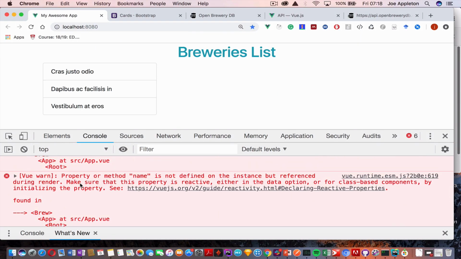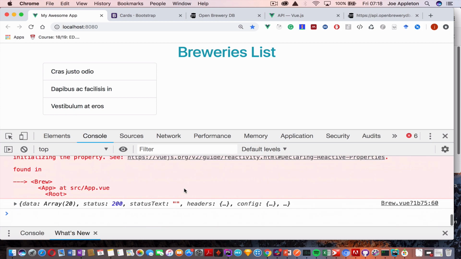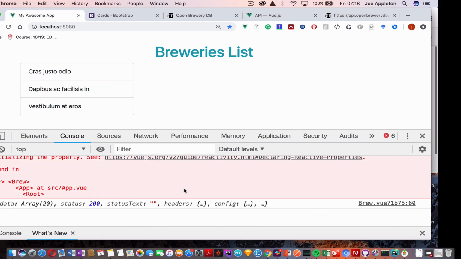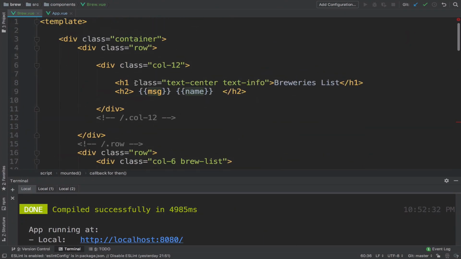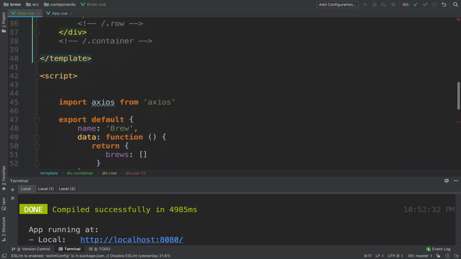What's this actually saying? Property name is not defined on the instance but referenced during render. Okay, so that's probably the reference at the top there. We can have a look at that up here. So we need to get rid of these. You see that Vue is basically saying we're referencing name and message, but they don't exist on the properties or the data of that class. So let's get rid of that.